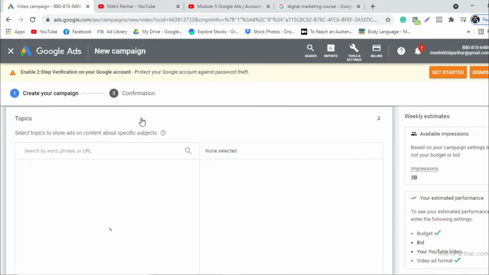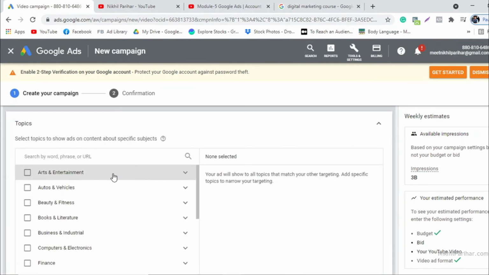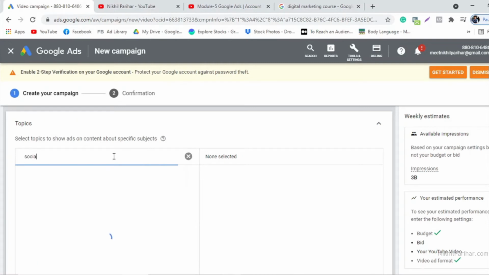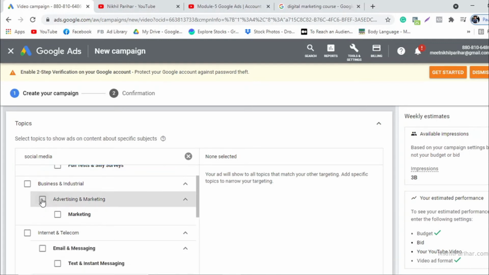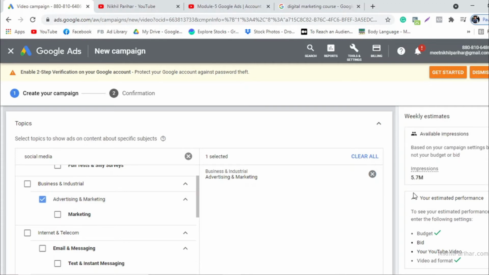Then topics, let's come to topics. Let's say my topic is social media. And if we have those topics here, let's see, business, advertising, probably advertising and marketing as a topic for all of the videos. So my ad will go and show up on all those. So in this case, I'm not targeting the specific keywords. I'm actually targeting the whole topic itself.